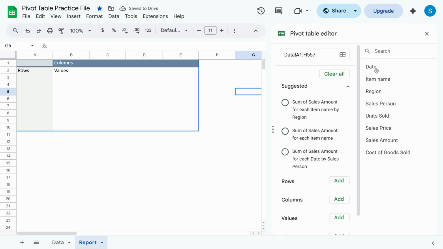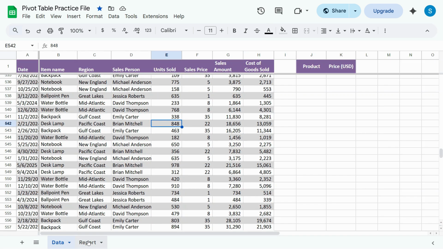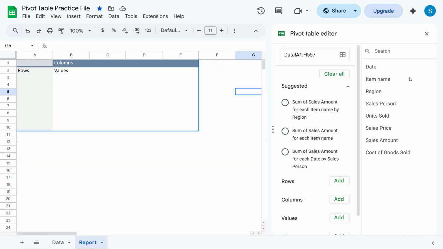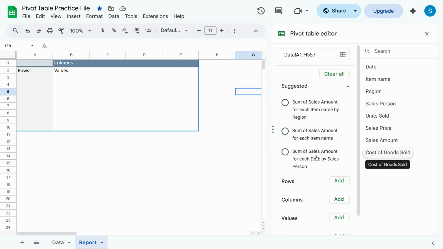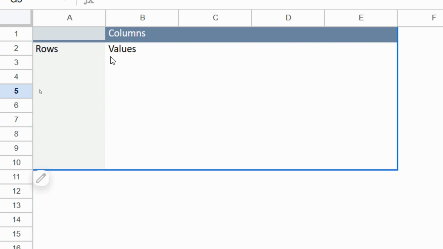Basically, on our right, we have all the field names that are available from the original data. In the original data, we had a date, the item name, region, salesperson, units sold, sales price, sales amount, and cost of goods sold. The same fields are all shown here. It's up to us how we want to present this in this specific space. For example, we want the month-wise sales only, so months should come here and sales should come here.